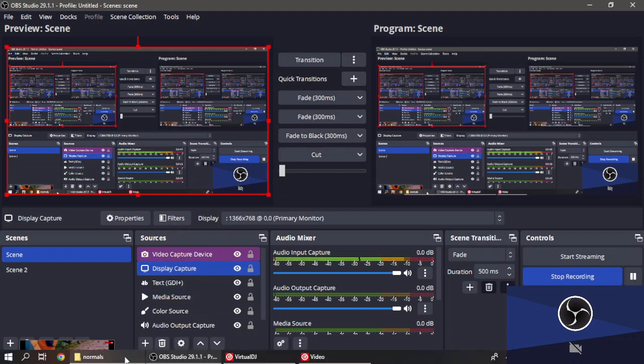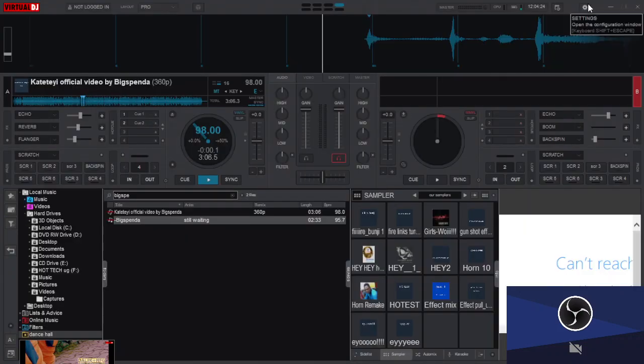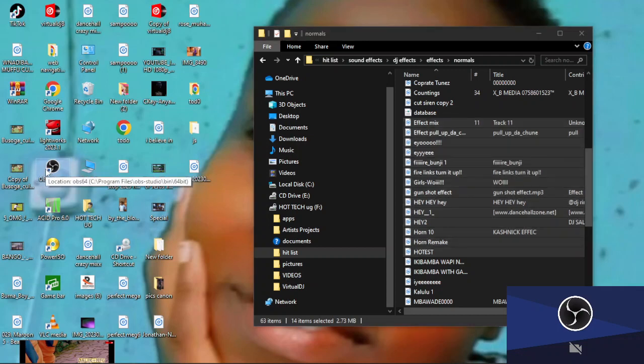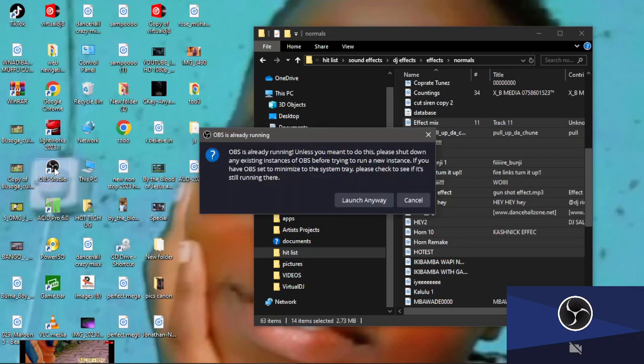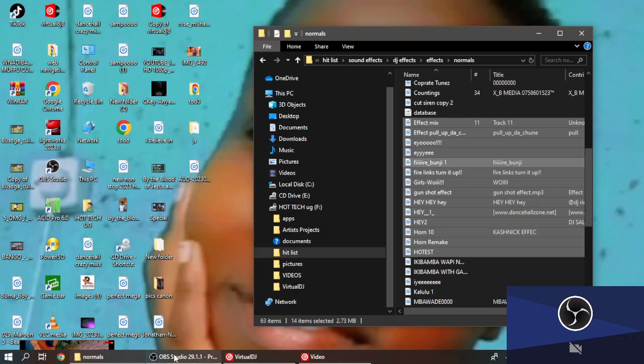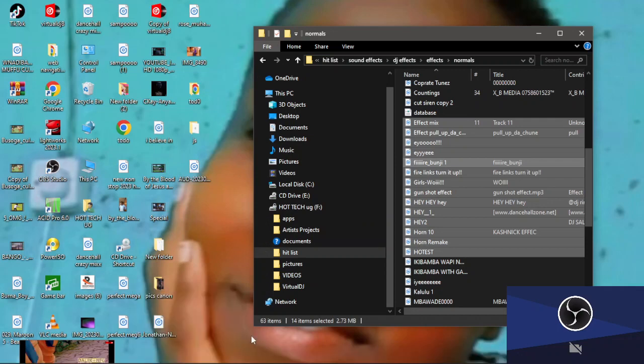So, this is OBS. Let me show you here. This is the OBS application. This one here. It is the OBS application. This is its logo, OBS Studio. So you're gonna open OBS Studio. It is opening. Yeah, it is launching.